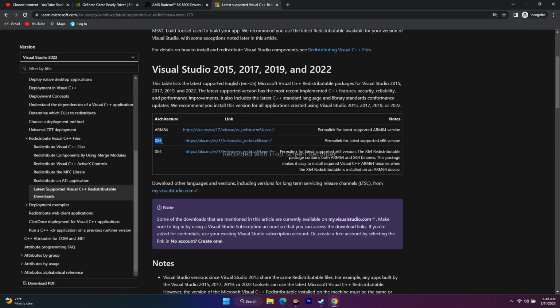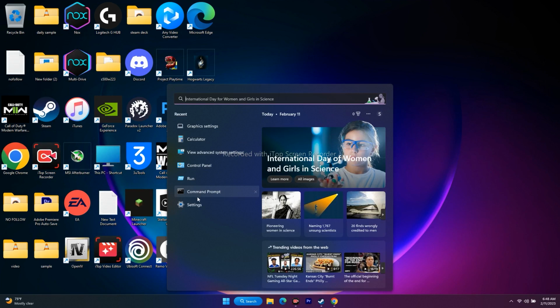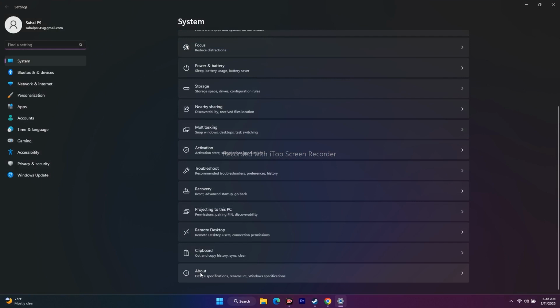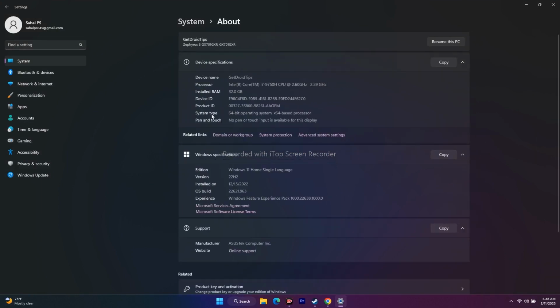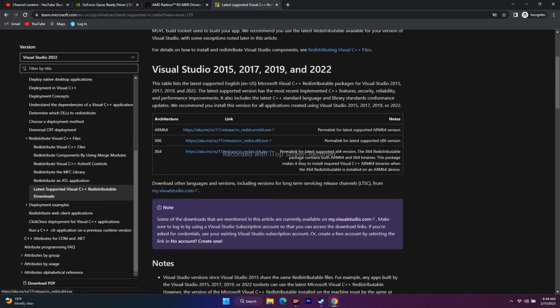If it's x86, download this one. If you're on x64, download this one. And if you don't know how to check whether you are x64 or x86, just follow the instructions. Go over here in the search, go to settings. Now from here, go to system, scroll down and navigate to about at the bottom. Now from here, system type, as you can see, that is 64-bit operating system, x64-based processor. So you have to select this one. After downloading this particular file, install this version on your PC or laptop, do a restart, then try to play the game. This did work out for many of the users as well.